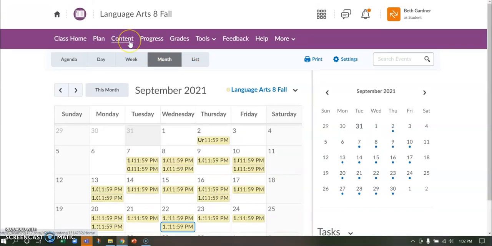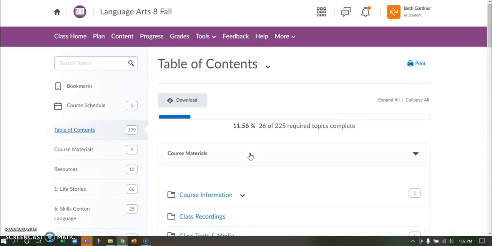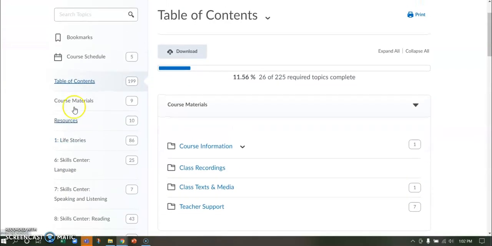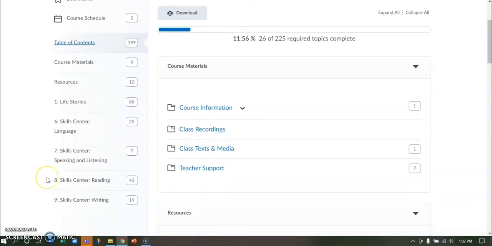Next, we're going to look at the Content tab, and this one is really important. The Content tab is where everything we do in Language Arts lives. Every reading, every resource, everything we do is right here. So you can scroll through our menu on the left-hand side. So we have our table of contents with everything, course materials, resources, and our first unit. As we get to units 2, 3, and 4, you'll see more added.